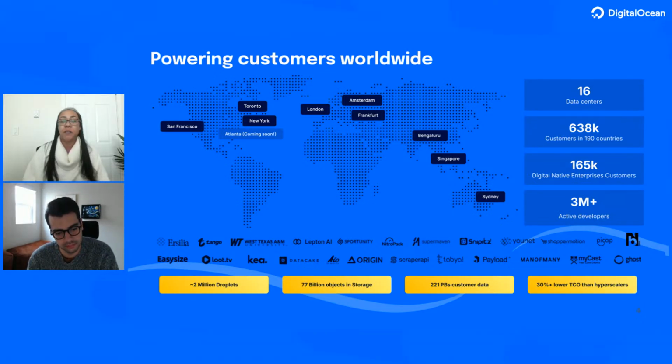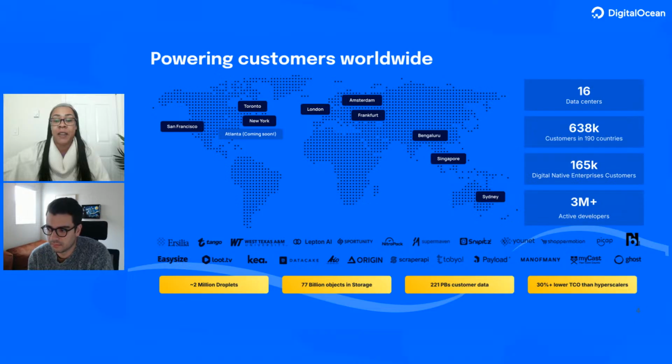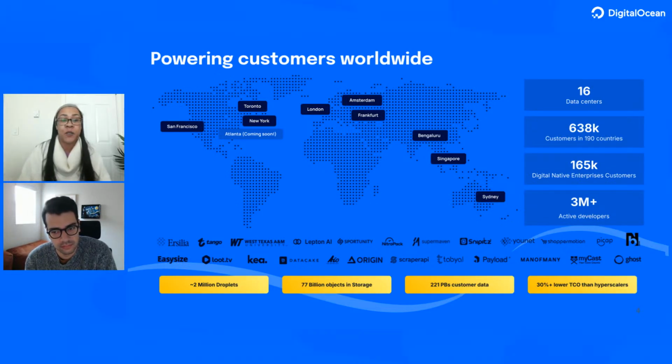And again, that just kind of blows my mind just thinking about the coverage there. And over 165,000 digital native customers. So really we have a lot of enterprises building with us as well as developers. So I think as you take a look at the slide and just kind of take it all in, we really have a breadth of offering no matter where you're located in the world to support you.